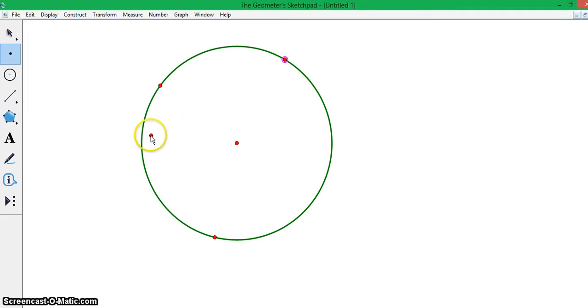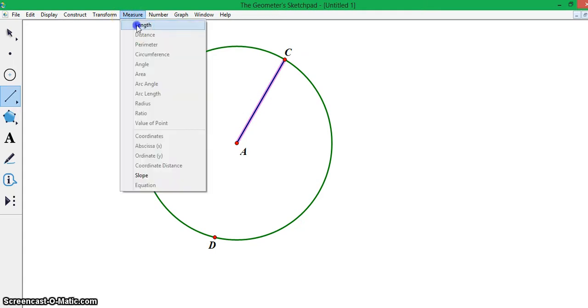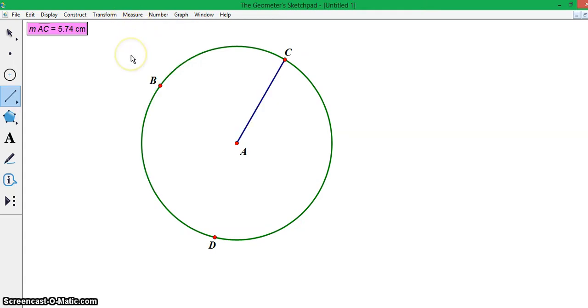You can label these points by using the text tool. Let's label the circle first, circle A, with points B, C, and D on the circle. We can incorporate line segments on our circle by clicking on the segment straight edge tool and clicking on the 2 points for which that segment should be between. We can measure the length of this segment by using the measure function and length. And our circle has a radius of 5.74 centimeters.